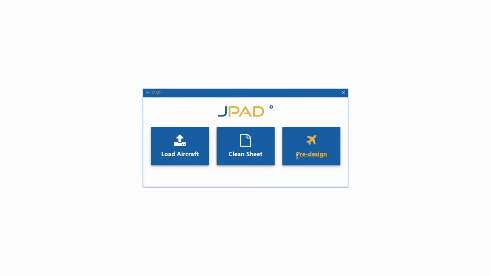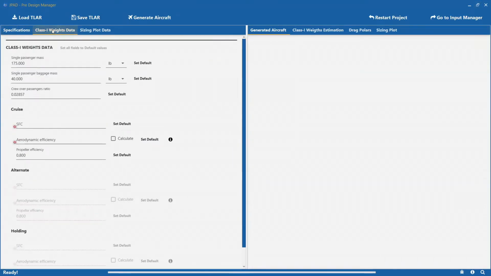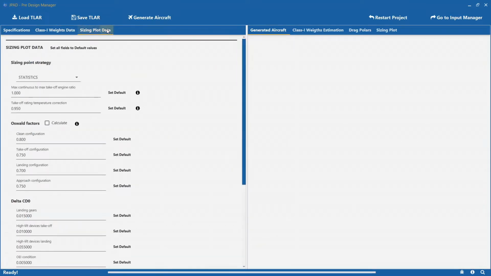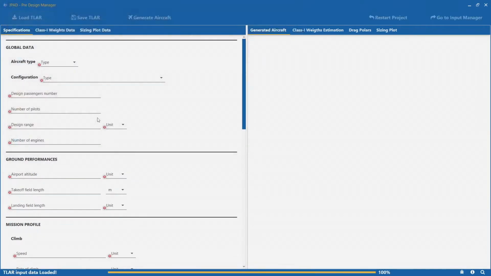Let's start opening the pre-design module by clicking on the pre-design button. This part of JPAD Modeller allows you to create an initial aircraft model starting from a limited set of data, subdivided into three main categories: specifications, Class 1 weight data, and sizing plot data. You can manually fill all data or load a pre-existing input file. Let's load a file related to a narrow-body aircraft similar to the A320neo.